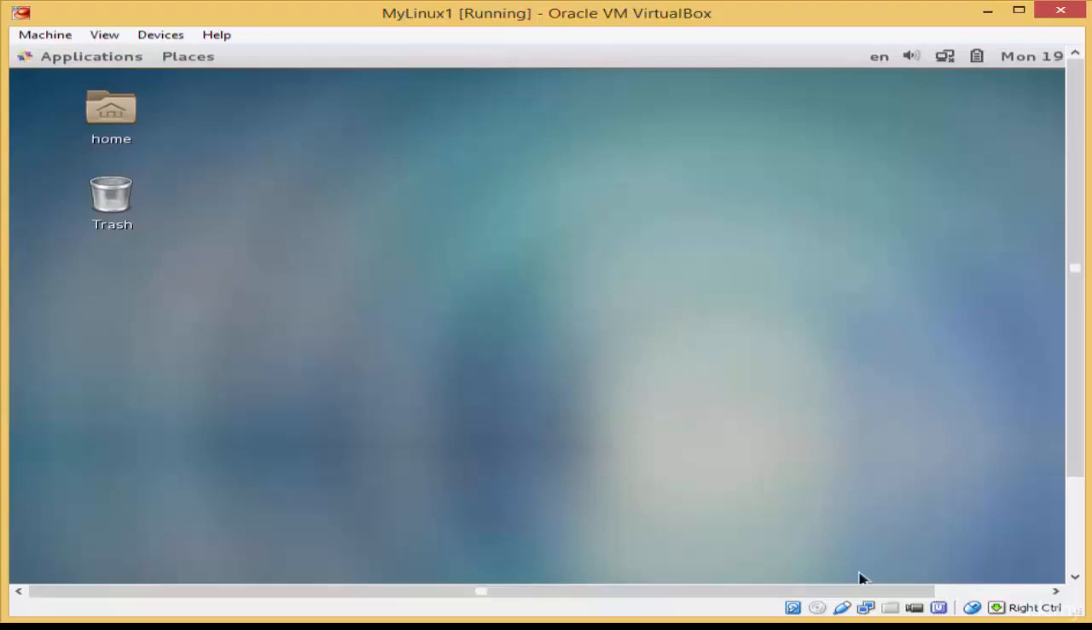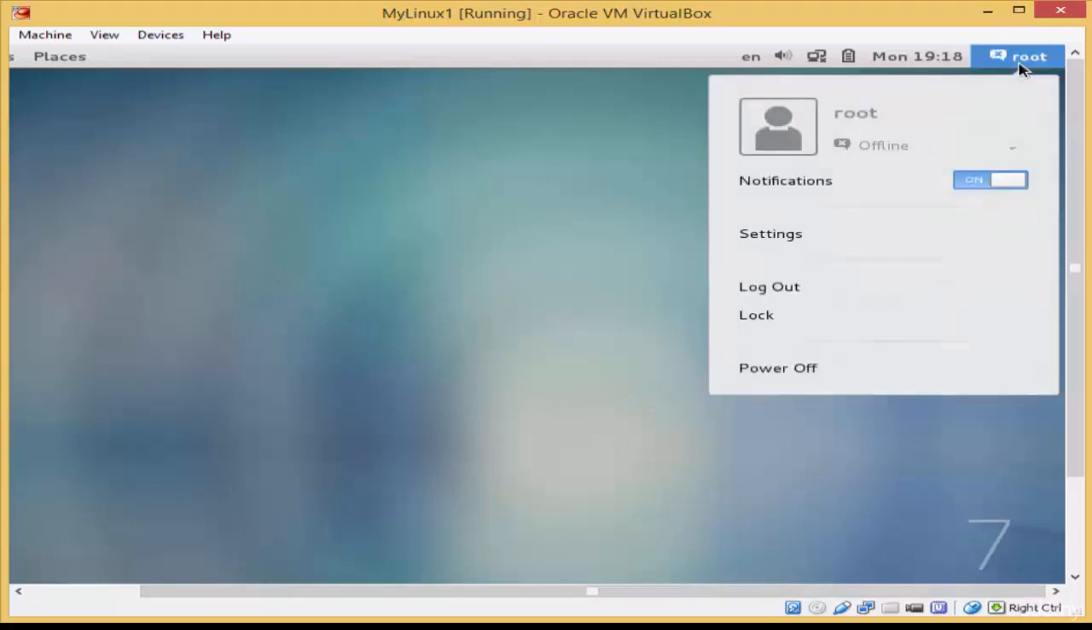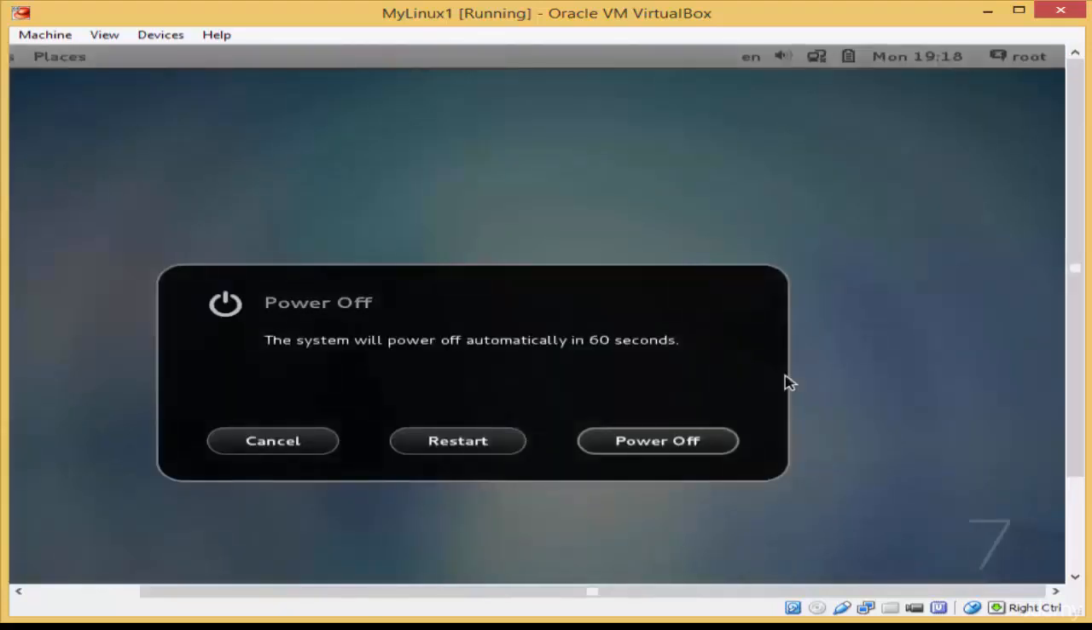Now there is another way if you want to power off or restart the Linux from the GUI, the graphical user interface. You will get here from the top right and you will click on the user that you are signed in with. Here, because I have signed in with root, so I will find the word root here on the right, and then of course you will click on power off, and when you click power off it will display this screen for you. The system will power off automatically in 60 seconds and you get to choose if you want to power off, if you want to restart, or if you want to cancel.